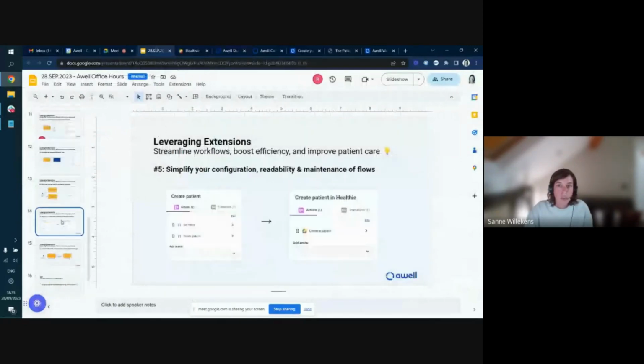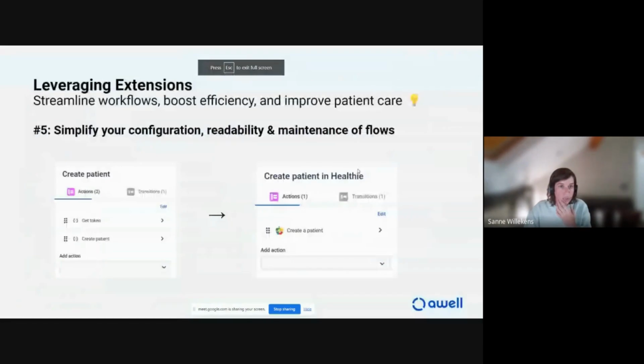So moving forward with our last two ones, here I just wanted to clarify what Awell extensions do for you, as well as that they improve your configuration ability and the maintenance of the care flows. So if you look on your left-hand side, here you would create a patient via regular API call actions.